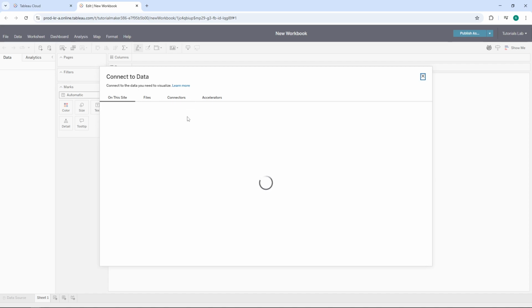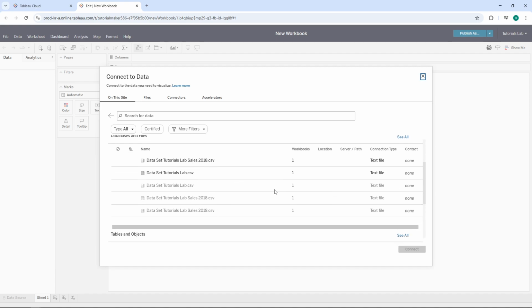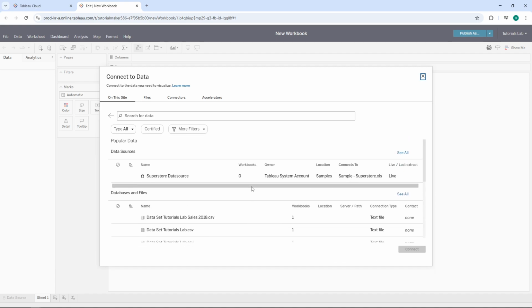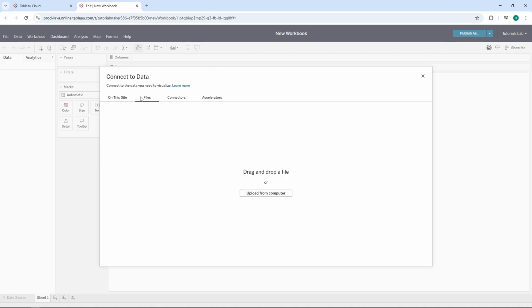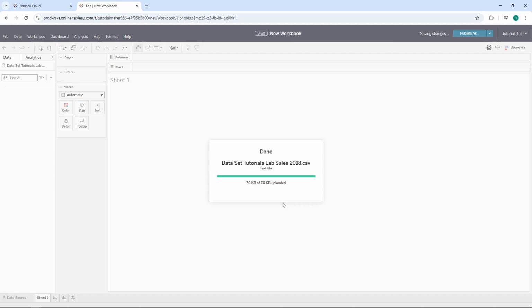On the Start page, you'll see a section labeled Connect. Here you can choose from various options like Excel, text file, or even database connections. For this tutorial, click on Files and then Upload from Computer. Browse through your folders and select the dataset you wish to use on Tableau. Then click Open. Once your file finishes uploading, click on Publish Now.